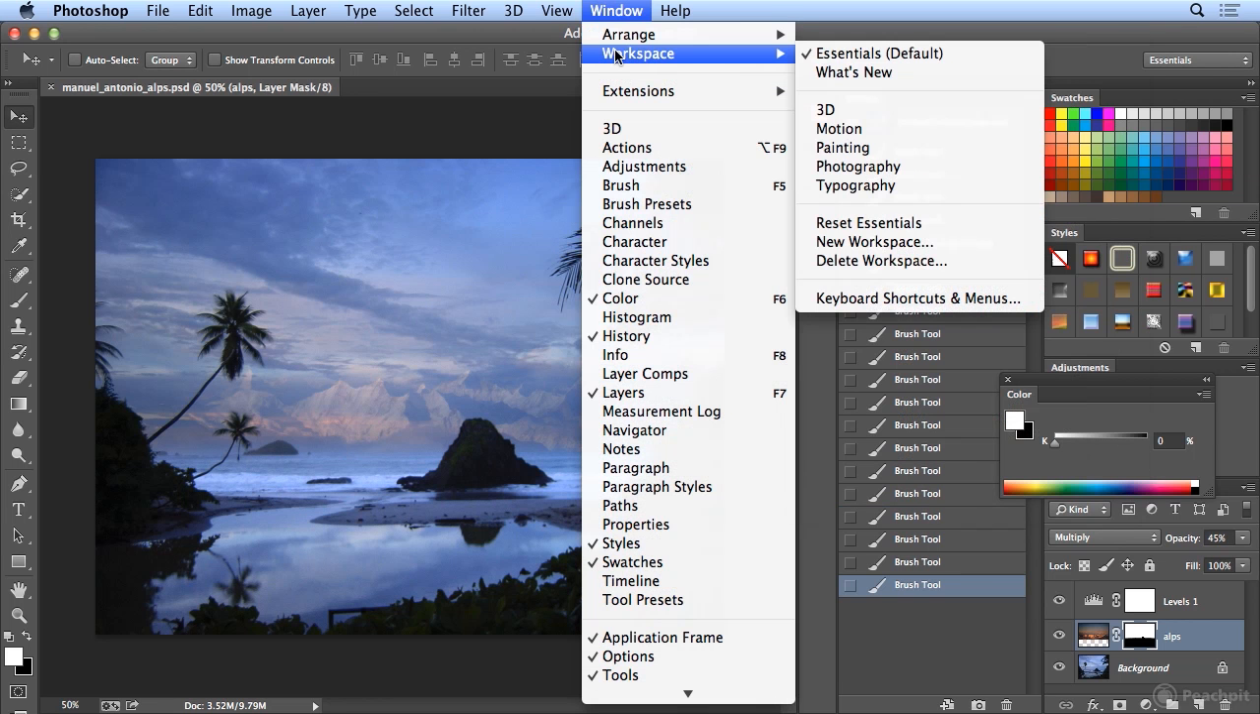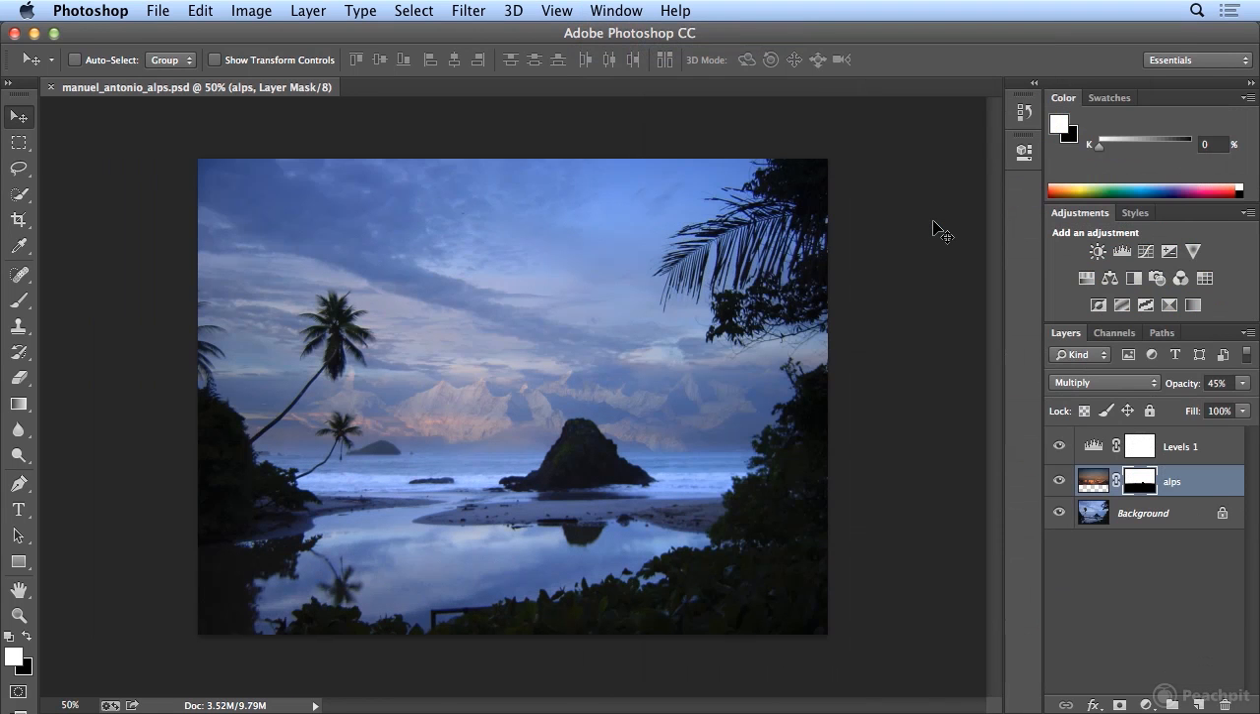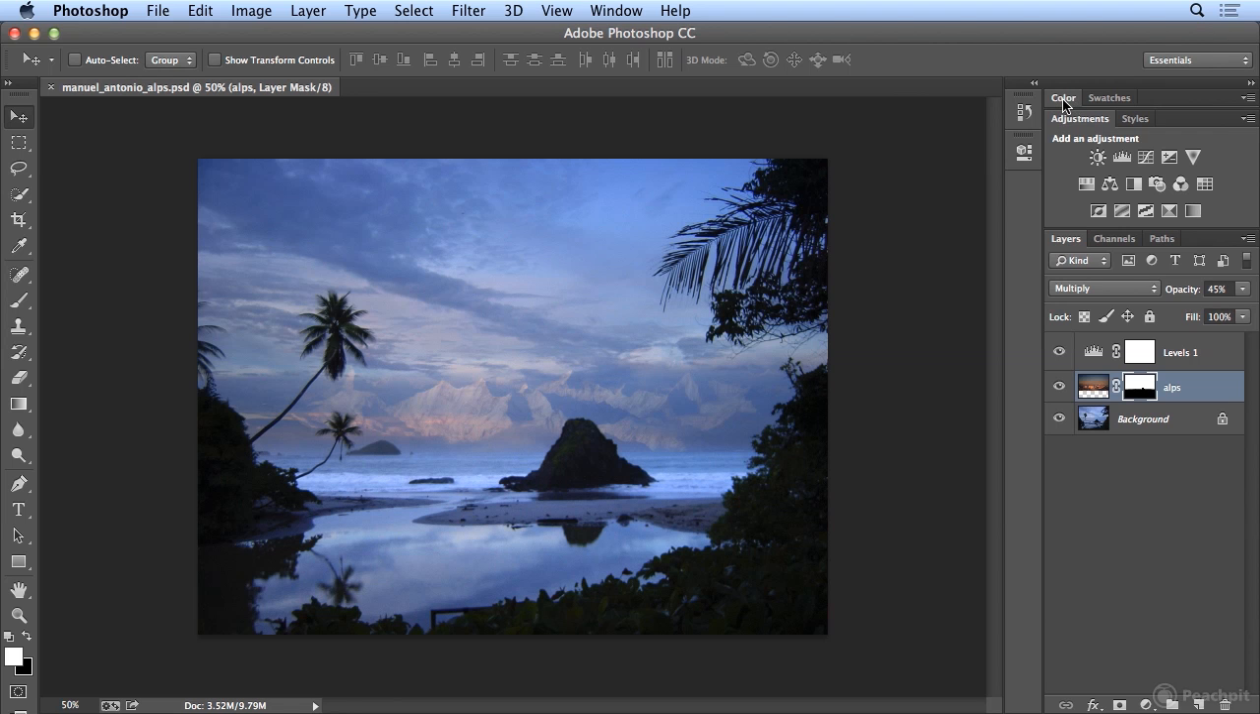So I'm going to go to Window, Workspace, and reset Essentials. And let's build Kelly's favorite workspace. I rarely use Swatches, but when doing mockups, I might. So Swatches would be a good part to have in a mobile or mockup or device workspace. You can make your own. But for now, I'm going to double-click the word Color to collapse it.